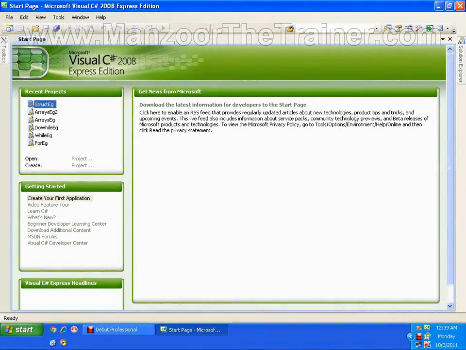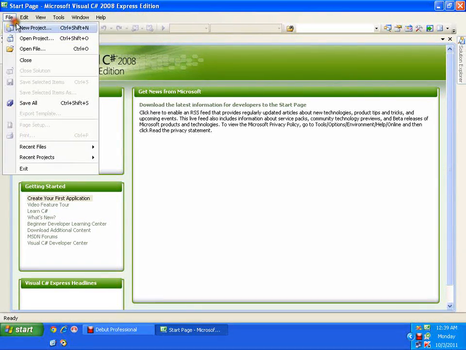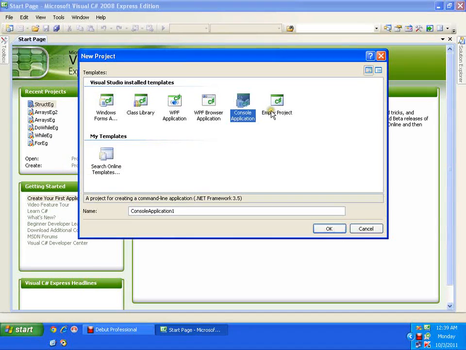Hello, in this demo I am going to demonstrate what a class is, public and private members, and methods. I'll just go for file. I'll start a new project, name it as console application. I'll say class example 1.